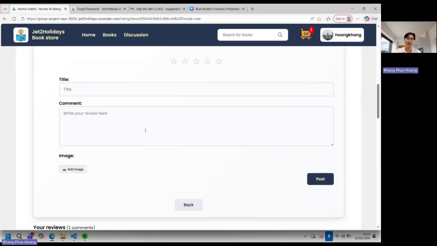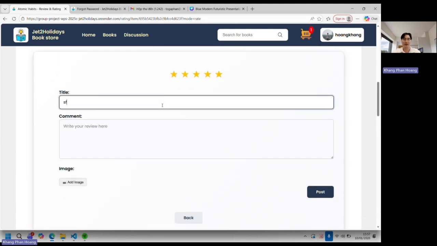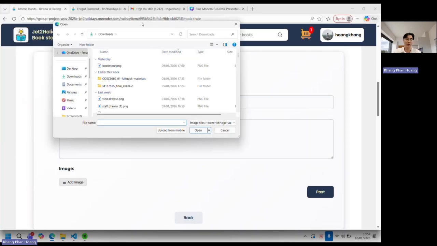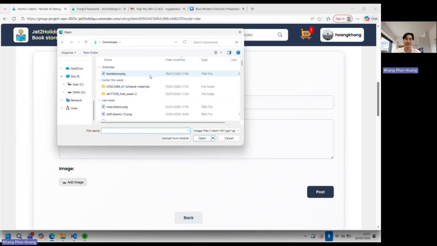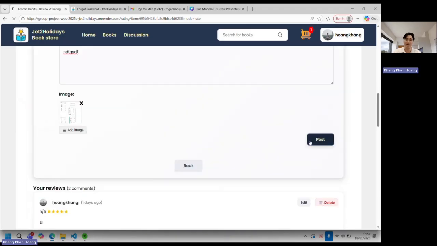And back, if you press rate your experience, you will have the add your review form. In here you will rate your product, write your title, write your comment, and also you can add an image to the comment post, like this example. So I will post it up.